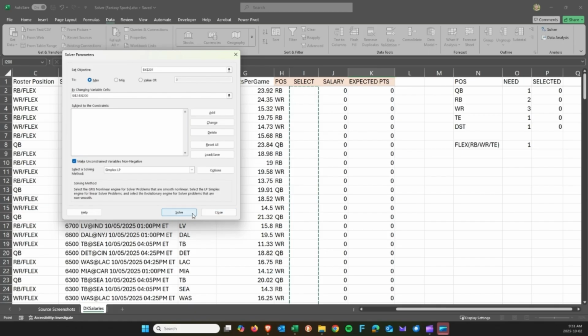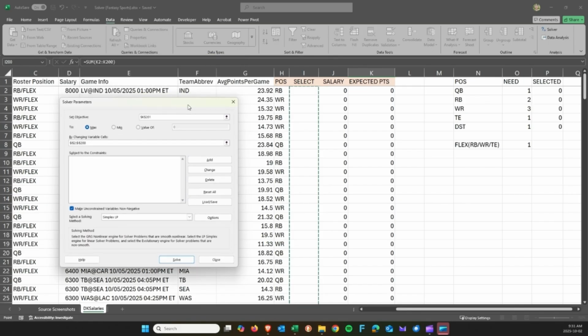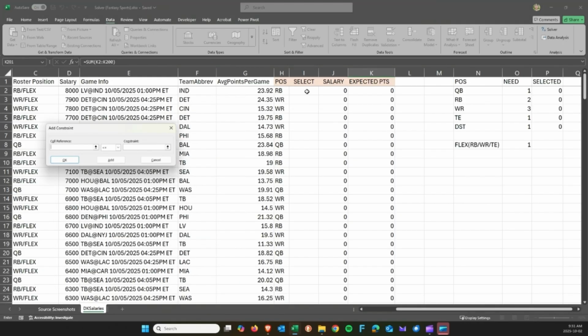If I were to click on solve right now, Solver will not be able to find a solution. The reason is because it would push each cell in my changing variable cells to infinity, which would make my expected points calculation be infinity times their average points per game, which would push it to infinity. But I can't choose an infinite number of players. In fact, I can only choose each player one time. I want column I to be a binary column consisting of either ones or zeros. So that's my first constraint that I'll add. I'll go through column I.